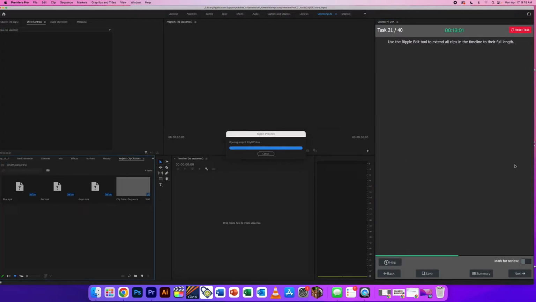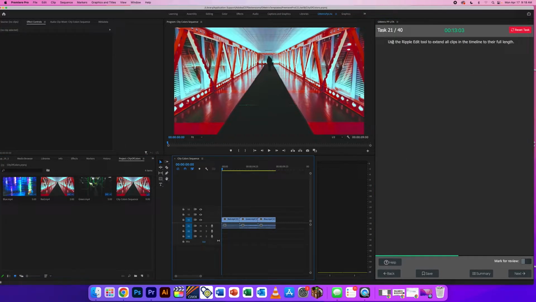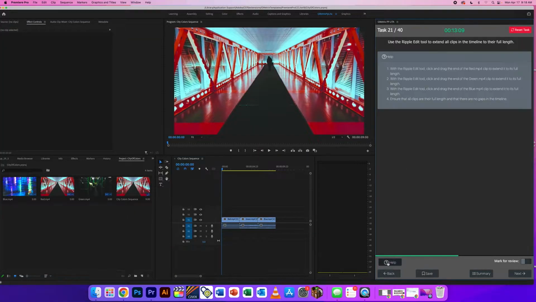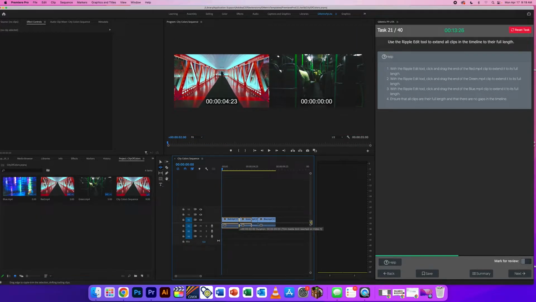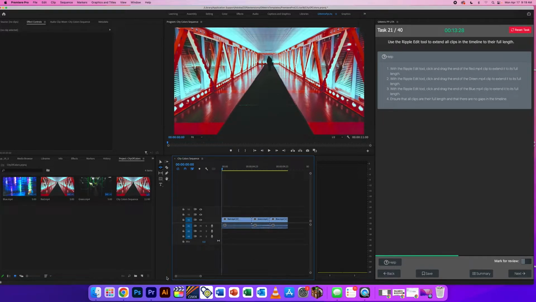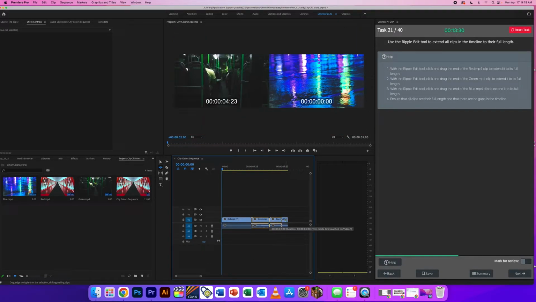We're going to move on to task 21. It wants us to use the ripple edit tool to extend all clips in the timeline to their full length. So with the ripple edit tool selected, it's going to be this one right here. You can also push the shortcut B, which will select that tool. We're going to just extend these to their full length. They're not that long. You can just click the end of the clip and pull all the way out.